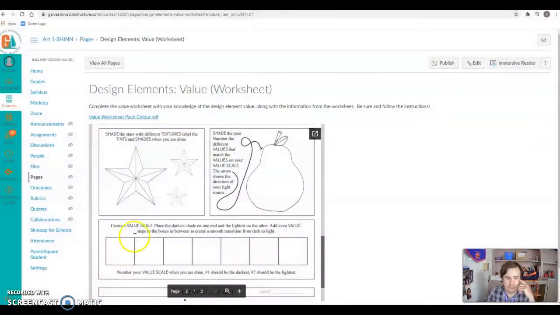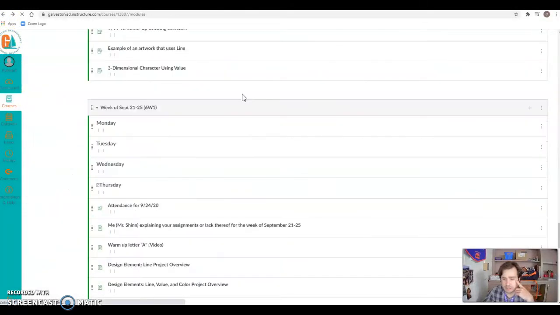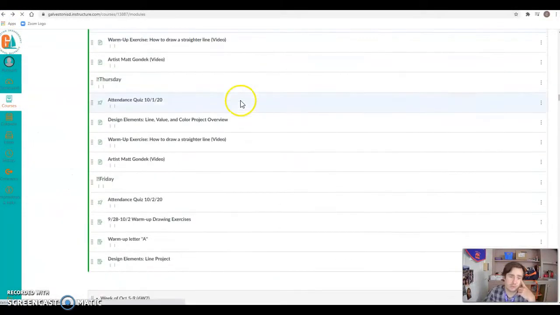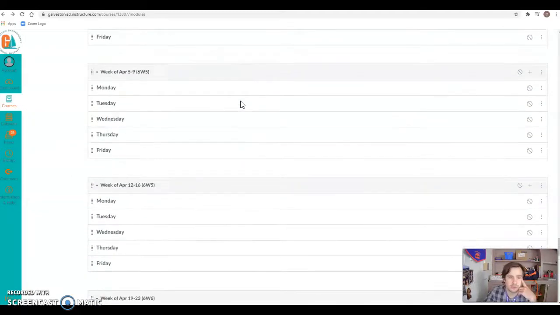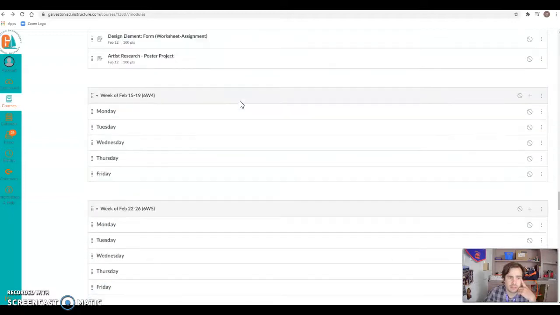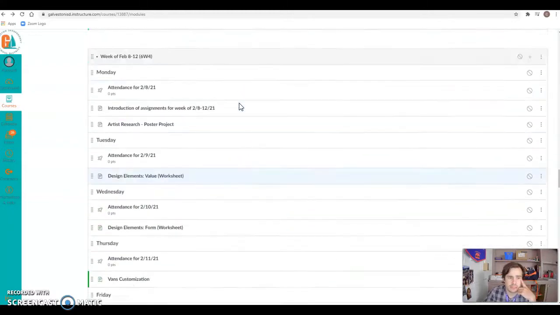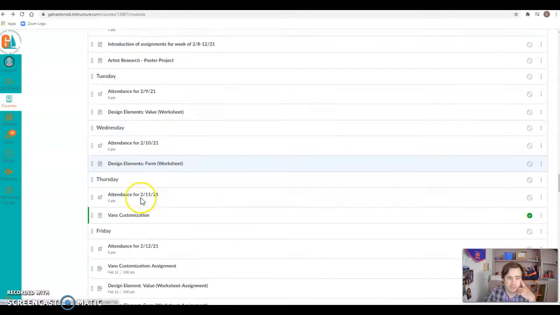So there's that, and then here. And then the other one, which is going to be the design elements form worksheet, it's going to be almost exactly the same thing, but just with a different design element. Oh, too far. So that is right here, this design elements form.